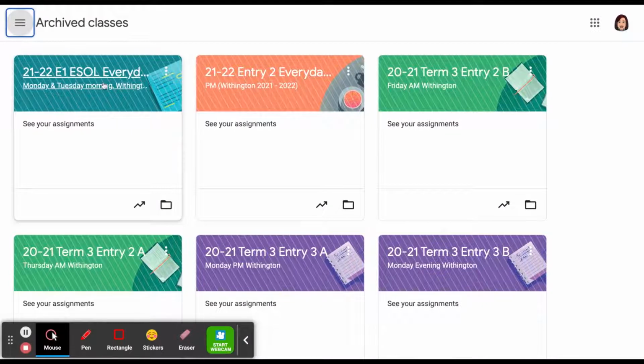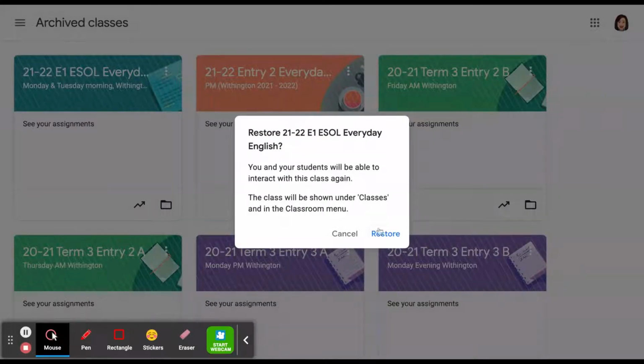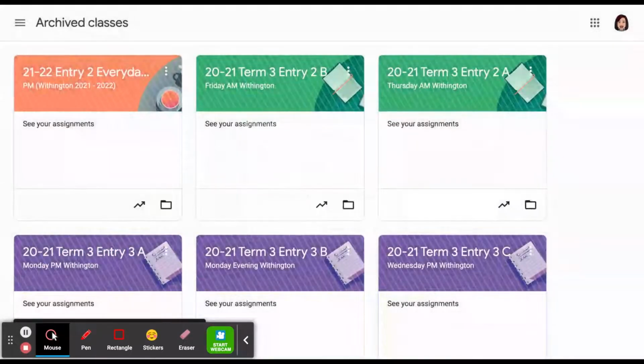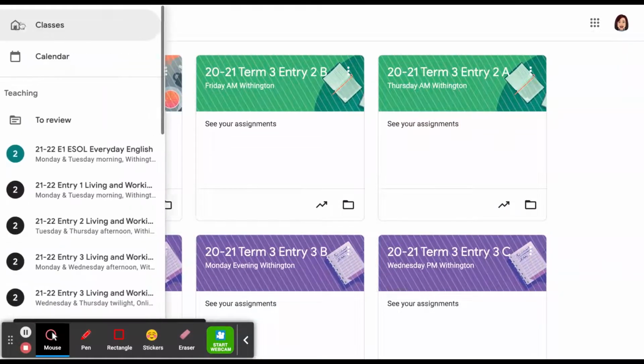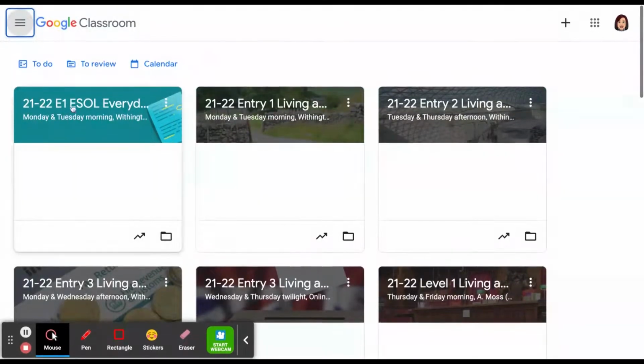So all I need to do, again, from those three dots, select restore. Again, a confirmation message, restore. And there you go. As you can see from my archived classes, that class has disappeared already. So let's go back to the home page of Google Classroom. And there you go. You can see it's an active class again, which means I can use the materials that are in that classroom. Okay.